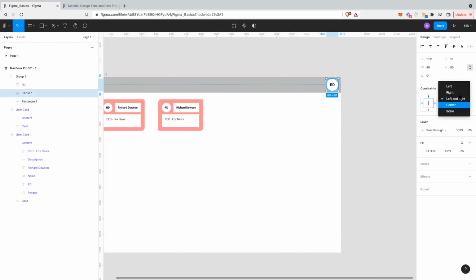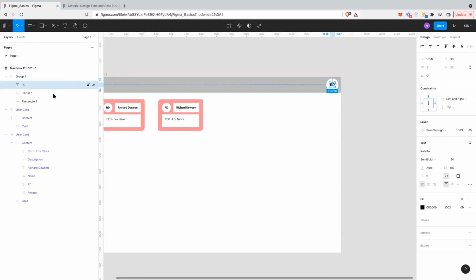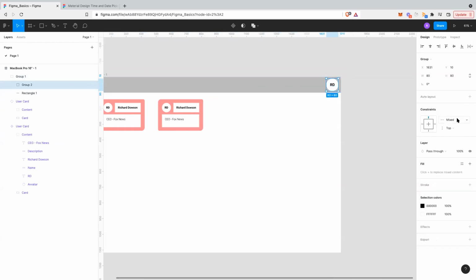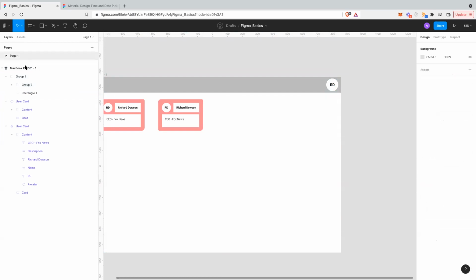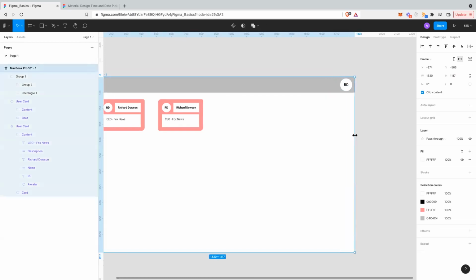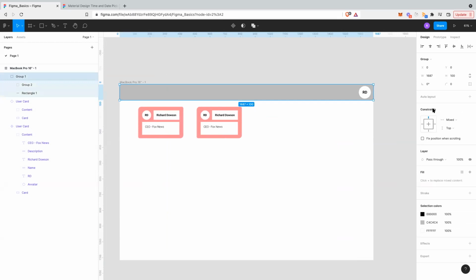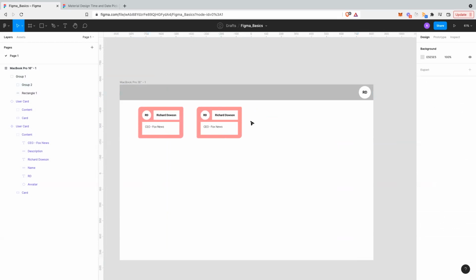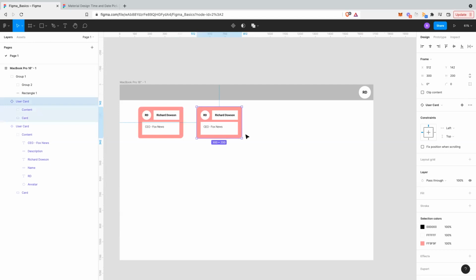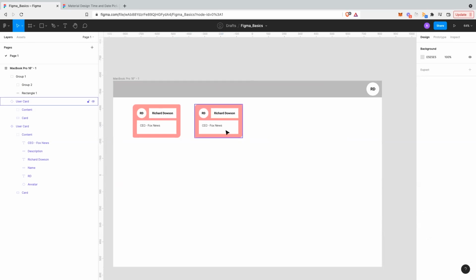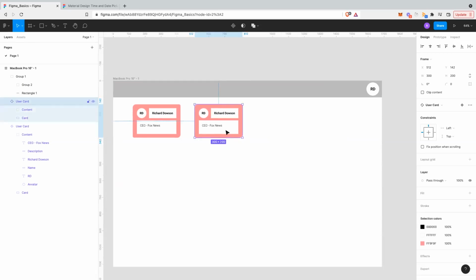This we can probably keep as right, and I'll group these two also. Now if I go ahead and change this, you can see that it maintains this element for us. So this is how you can use constraints, which are very powerful, especially when you want to maintain aspect ratios and create something useful in different shapes and sizes, because responsive behavior is something you work with a lot.